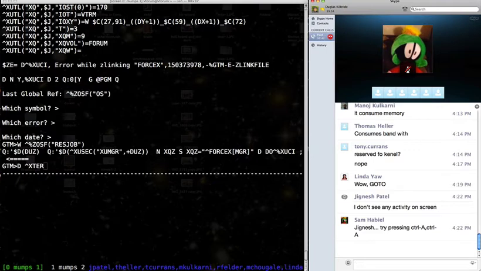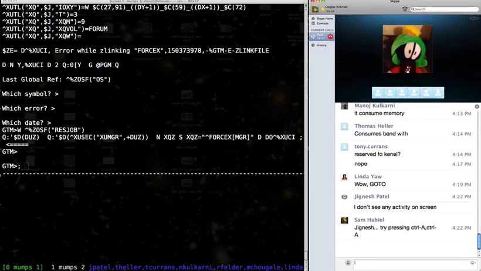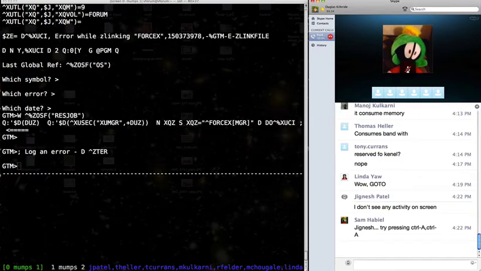So, by the way, I have not mentioned how you could log an error. To log an error, not that you're going to do so very much, you do up-caret ZTER. No, you don't have to put percent. It's renamed. You could do percent ZTER as well, but ZTER will work.